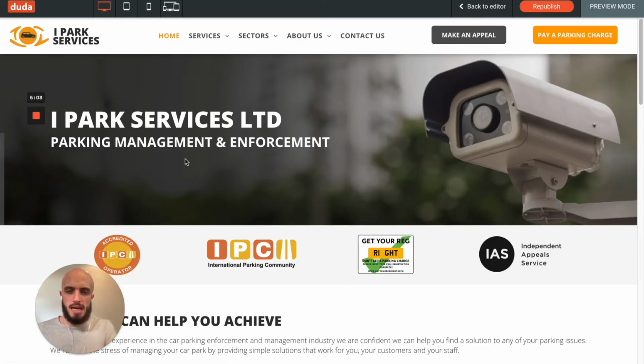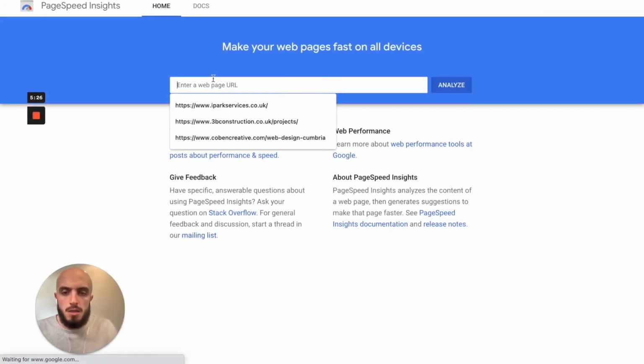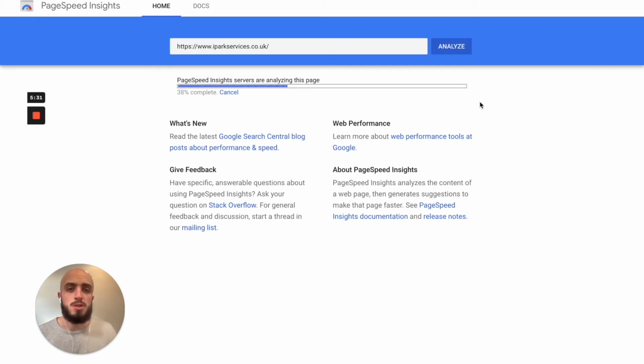Now, I can't really explain this to you with an example. However, if your website takes a long time to load, so for example, if we go to PageSpeed Insights, this is how you can check if you have a long load speed on your website. You type in the URL of the page that you want to check the speed for. This is a Google website, and it'll tell you the page speed.